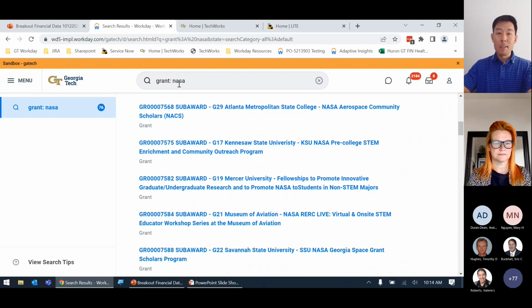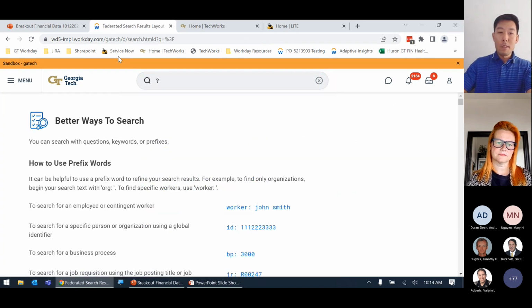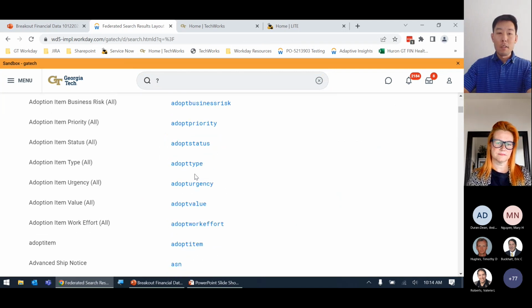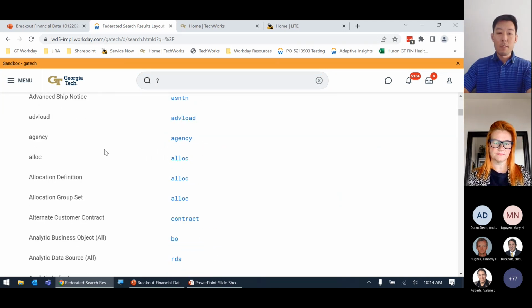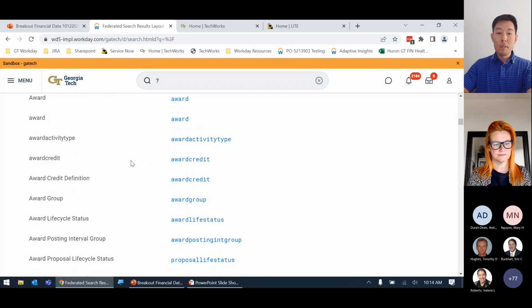So we can do this with a lot of different things. We can do this with different types of business documents, expense report, supplier invoice. And the best thing to do is just type in that question mark and look for the prefix within this table. And as you get used to using it, it'll definitely come more naturally.